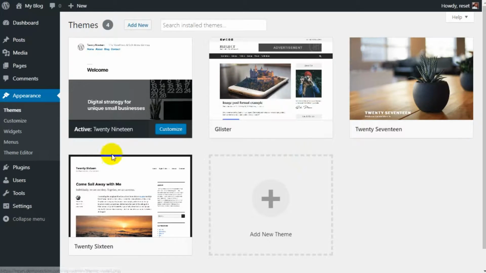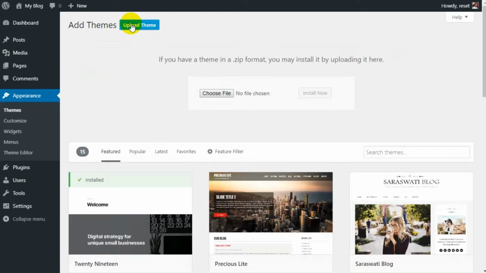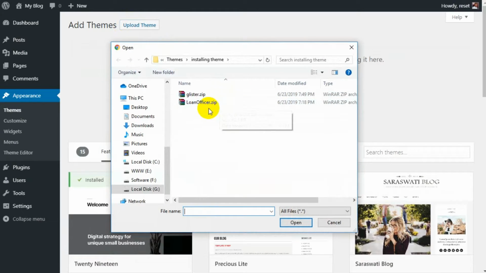From here we will do the same, but now we will install a specific theme. Here we are going to install the Loan Officer WordPress theme as an example. So as before, click on Add New. Then click Upload Theme, then click on Choose File, then select the specific theme you have. For this video we will install the Loan Officer WordPress theme, so we are going to select that.